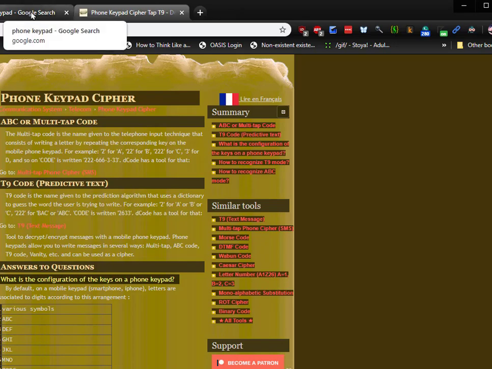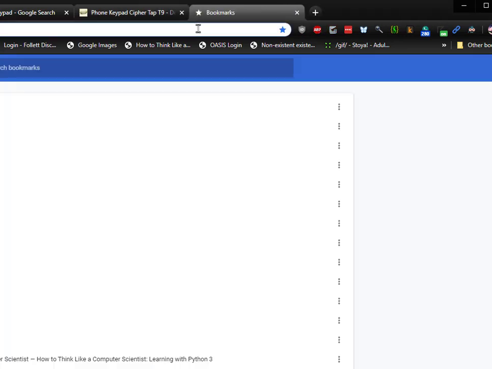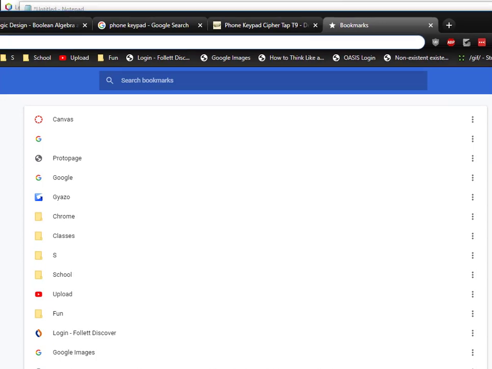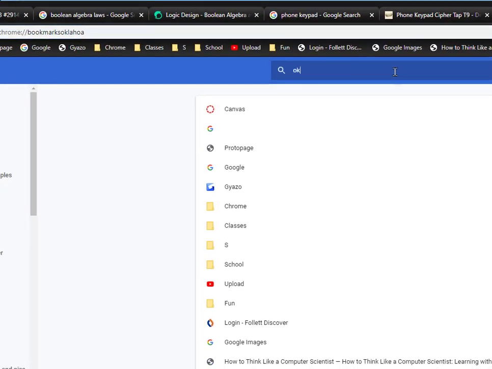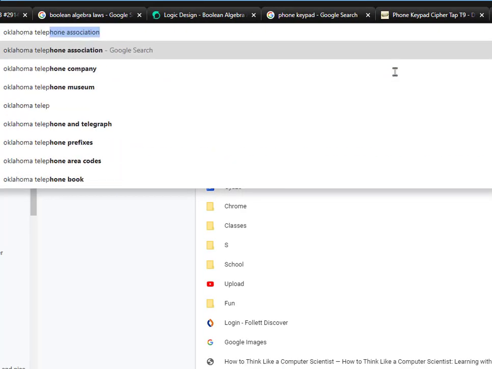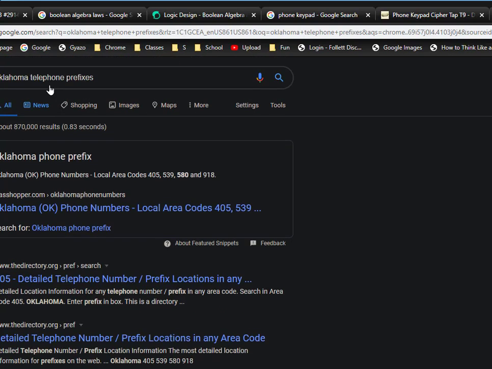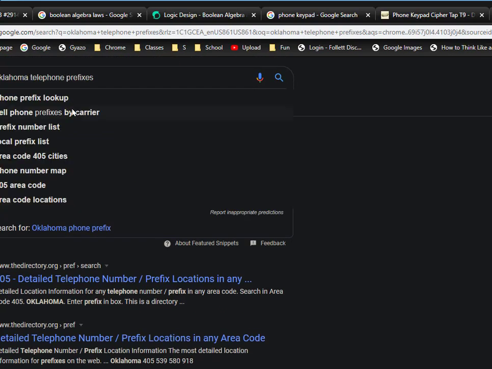Well, where'd that come from? Take a letter and turn it into a digit based on the telephone prefix rules. Let's go up here and look at Oklahoma telephone prefix, just out of curiosity. Oklahoma telephone prefixes. Oklahoma letter prefixes, or word prefixes.